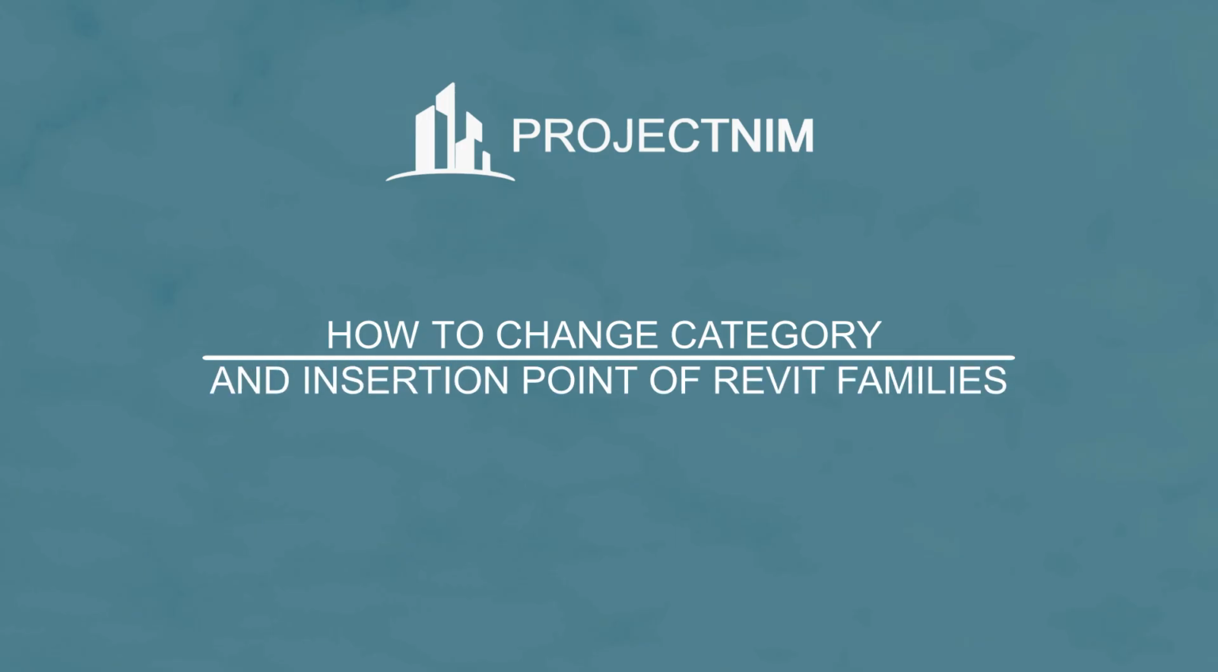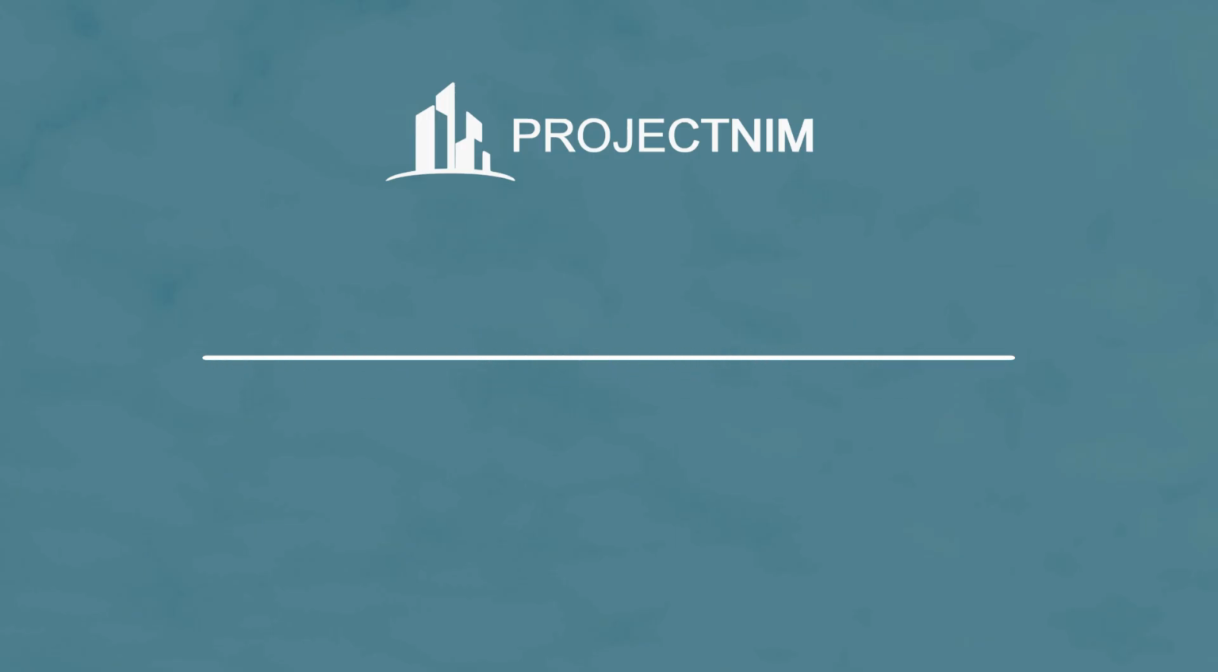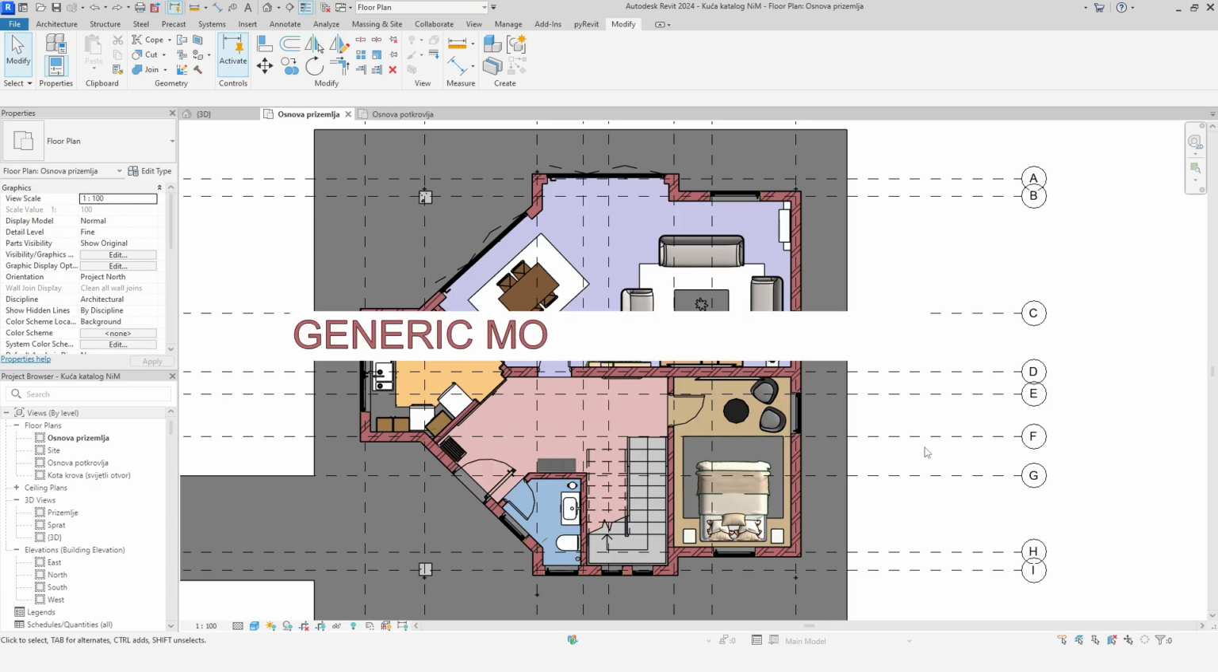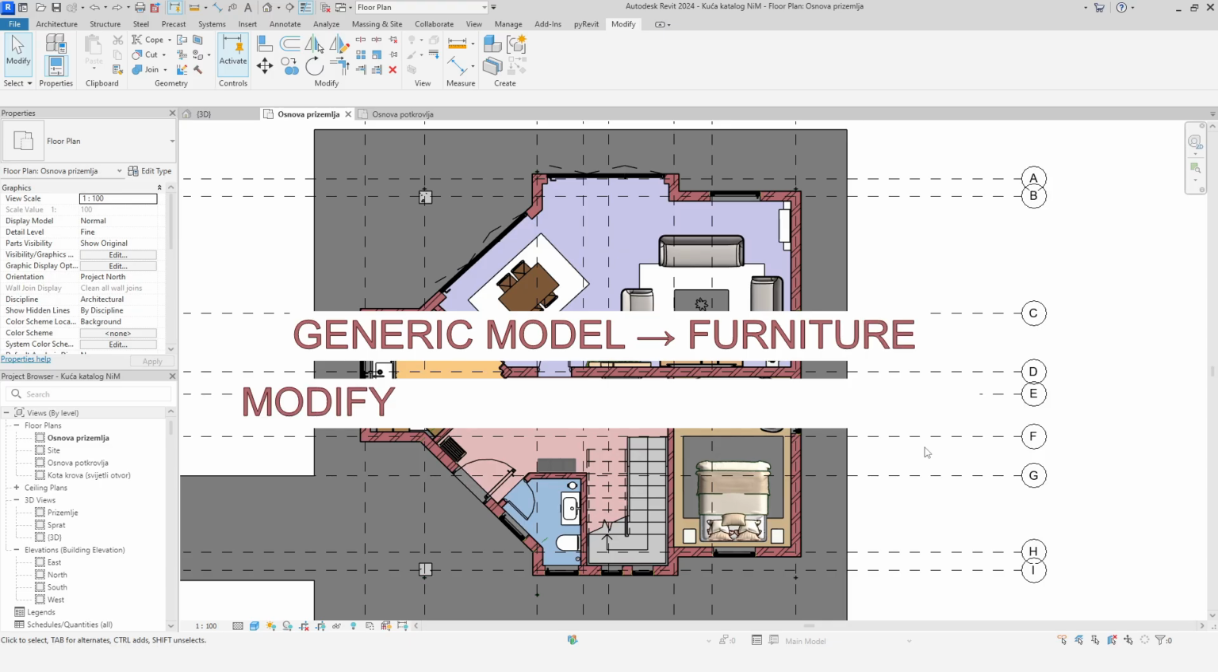How to change category and insertion point of Revit families. Hello and welcome to our new video. In this tutorial, we will show how to change a family category when needed, and then how to modify the family insertion point. Let's get started.